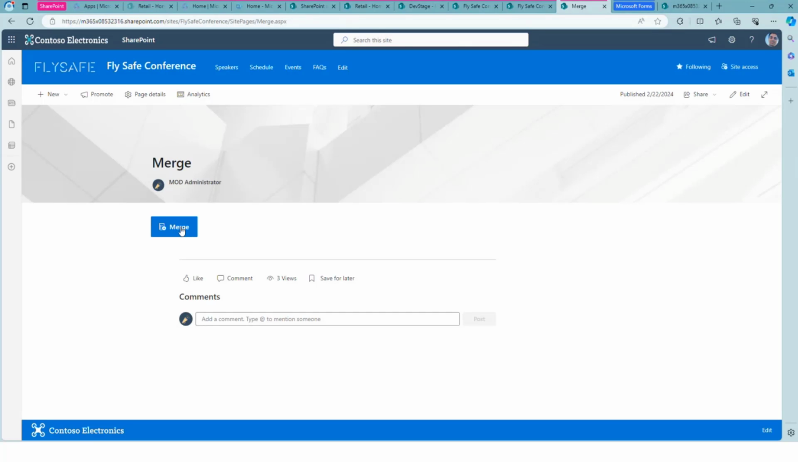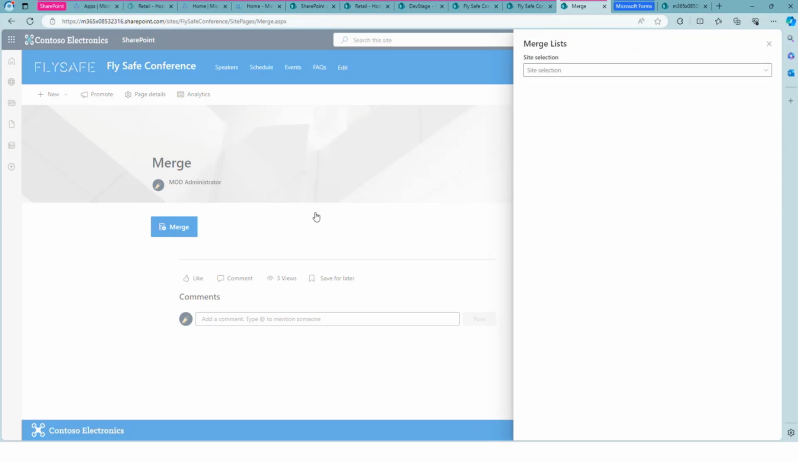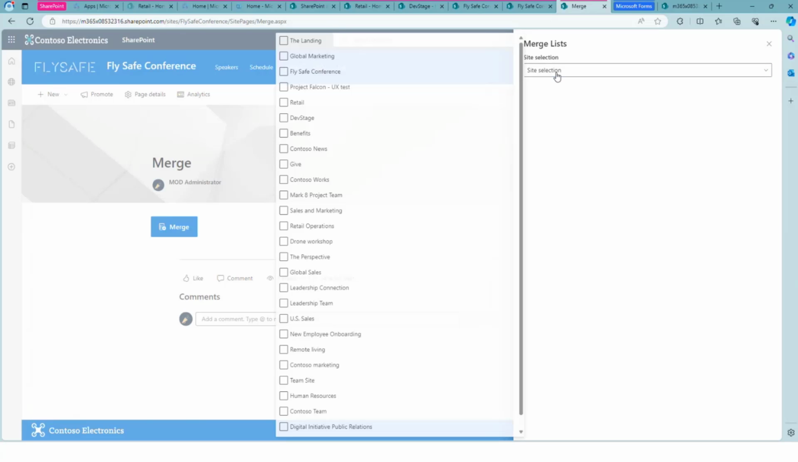So there is a primary button on the page. Clicking that button reveals a panel containing some drop-downs, multi-selection drop-downs. The first drop-down allows us to select some sites from our tenant. In this case, I will select some sites which are different from my current site.